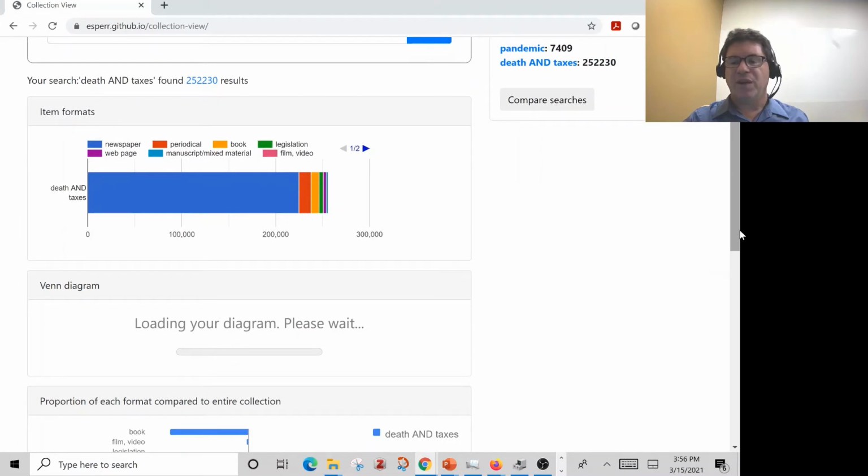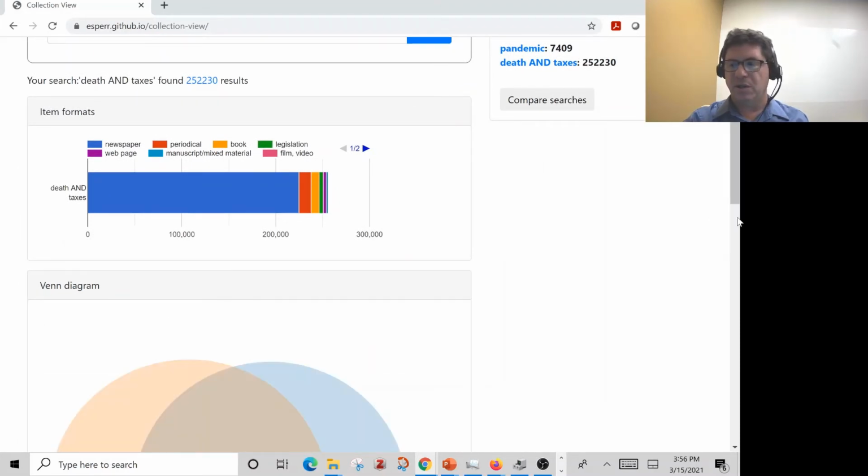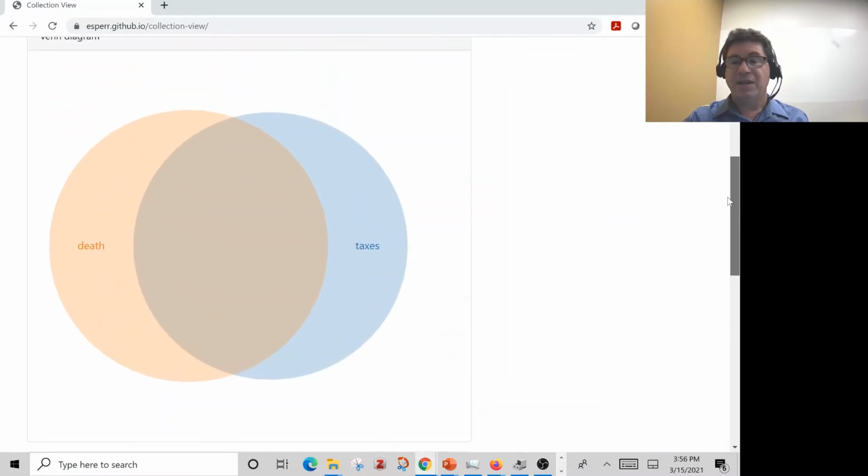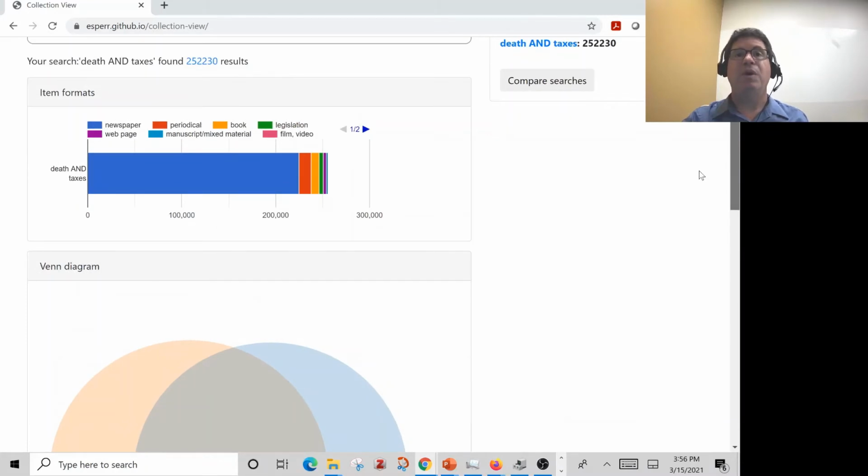And sure enough, if we go down and we wait just a minute for this to load, we can see that indeed, unsurprisingly, since this database is something that has a lot of legislation in it, there is a good bit of stuff about taxation. And there's also a fairly good bit of stuff about death as well. But what I personally find kind of surprising is this pretty large overlap between these two different sets. And again, this is the kind of insight that's available when we use this sort of visualization technique.